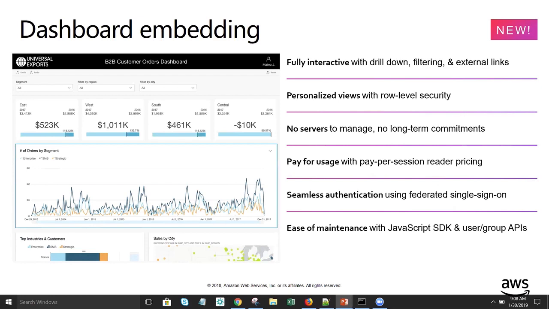Authentication for these dashboards. So remember I mentioned that these need to be authenticated. Every viewer needs to have a license. Authentication happens via federated single sign-on. This means that you can federate your users into QuickSight, into AWS, and then allow them to access the dashboard seamlessly. There is no login page that the user sees. There is no QuickSight specific login that your user has to go through.